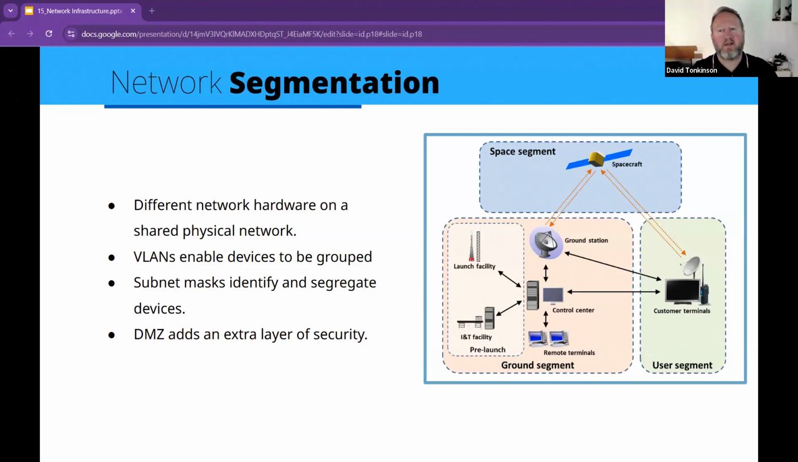So that's where we put a DMZ in. So we put a firewall at the edge of that and say, okay, this is another secret network area that is only accessible by something we really give access to. And that further allows us to really segment things up.